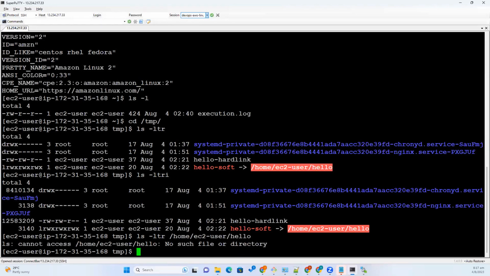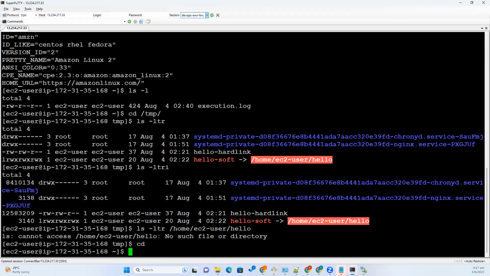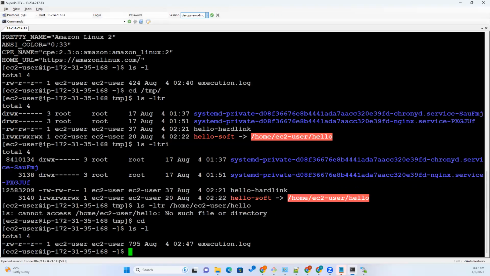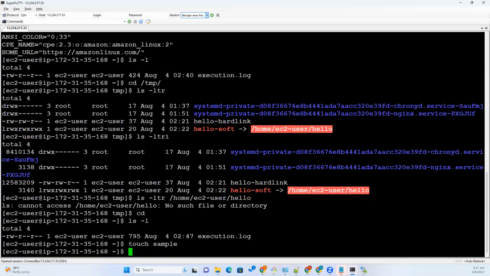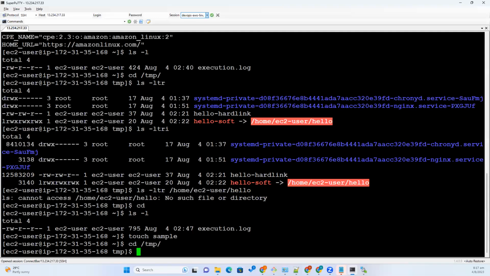Oh, I removed it. Okay, so I removed it, so that's why it is not showing the link, I think. Yeah, let me create again. Touch sample. Okay, let's go to the temp: ln, and source is sample, /home/ec2-user/sample, and then sample-hard.